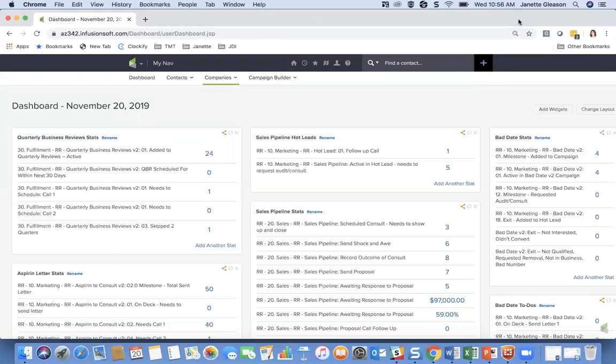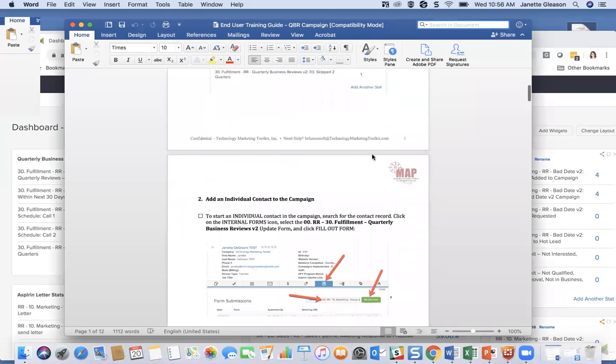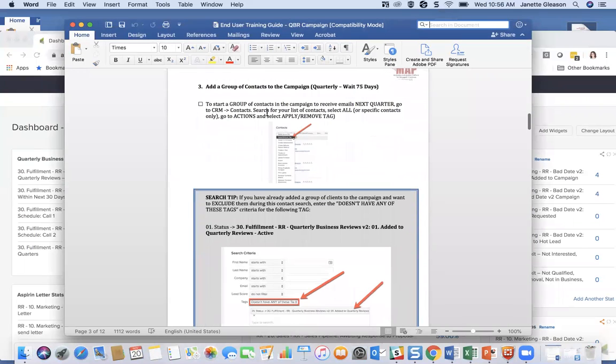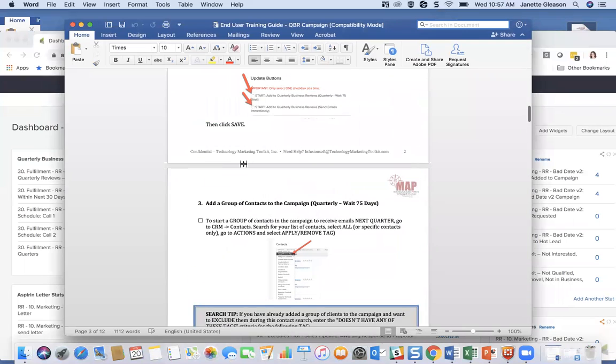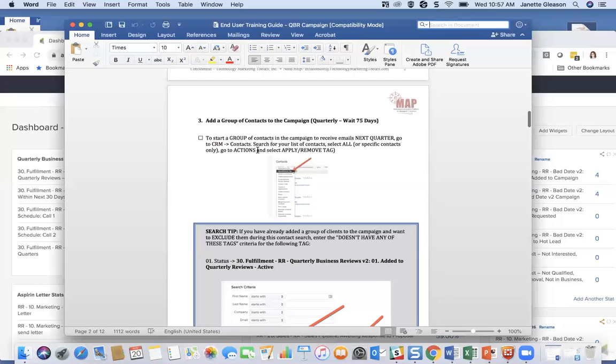So let's go ahead and move on now to reviewing how to add a group of contacts to the campaign. So we're going to be looking here at page 3, and I'm going to show you 2 ways to add a group. The first one will be if you want to wait that 75 days. The other way will be if you want to send the emails immediately. So let's start with waiting the 75 days. So the first thing that you'll want to do is pull up your search and select the contacts that you want to add to the campaign.